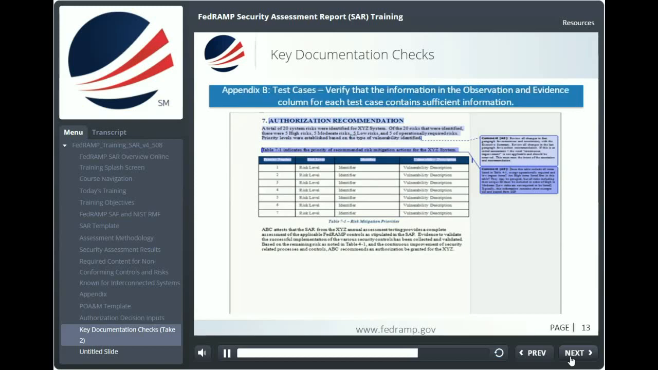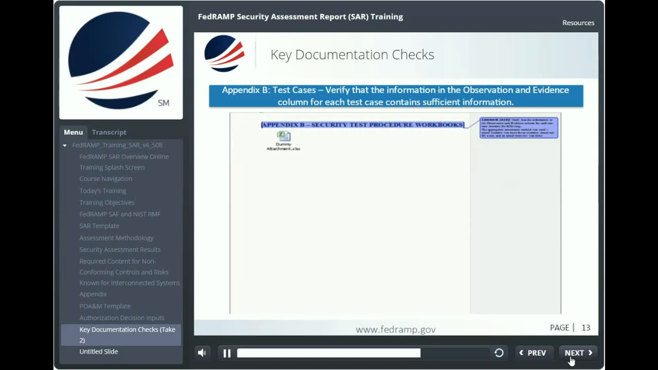And finally, Appendix B, the test cases. Verify that the information in the observation and evidence column for each test case contains the following. The appropriate assessment method was used: an actual examine was done for an examination, an actual test was performed for a test, and an actual interview was conducted. There is enough detail to determine how the test was completed, which also includes references to artifacts that are provided or otherwise available for review on site. Names, roles, dates, and topics discussed for interviews are provided. Sufficient details of observations to determine that the test was completed. Sufficient artifacts and evidence are described to support the results of the test.